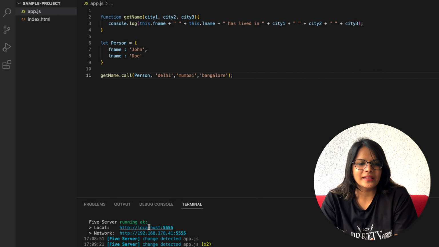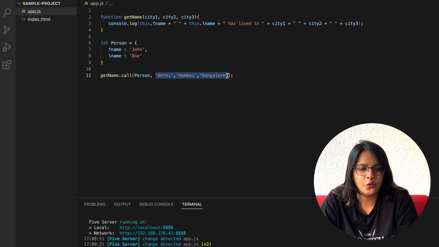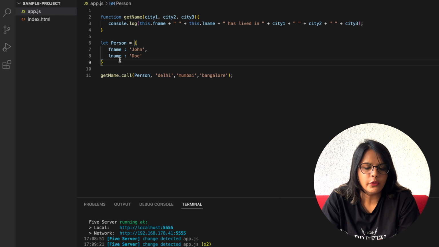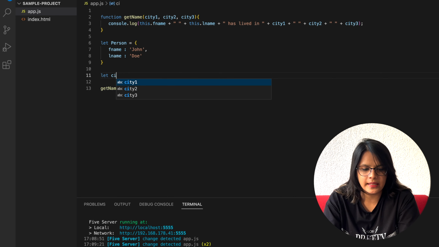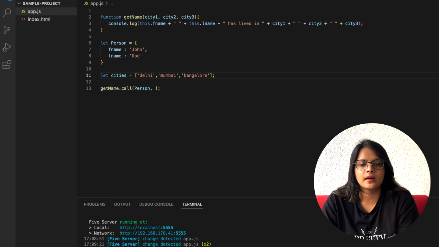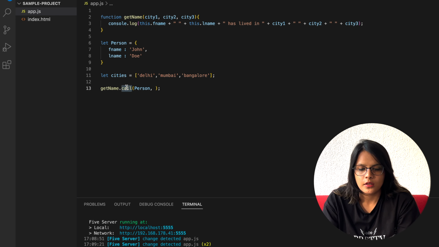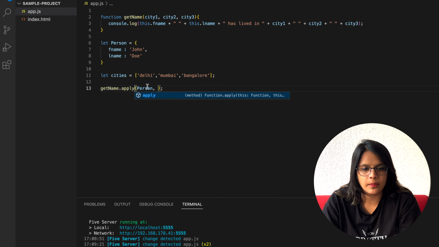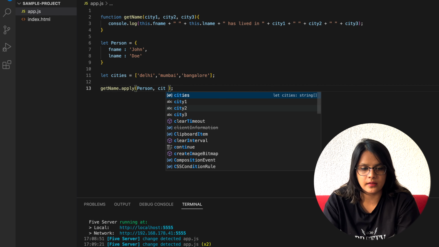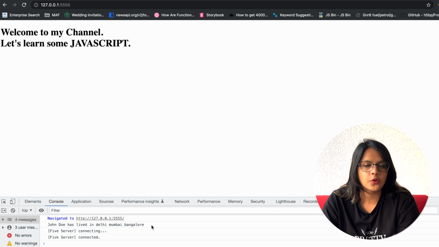Fine. Now I think that this looks a bit tacky. Or what if I have more arguments? I don't want to pass it this way. Okay, what would be better is let me create an array of cities where I will be able to store these values. And wouldn't it be better if I can just pass this array here and I can get the desired results. So what I can do is I can use apply and pass cities here. Fine. So much more simpler now, right?